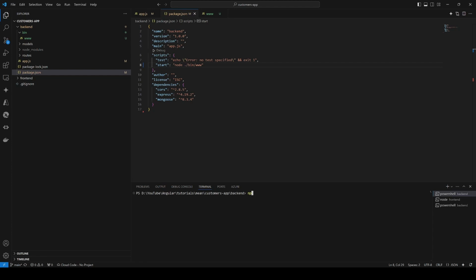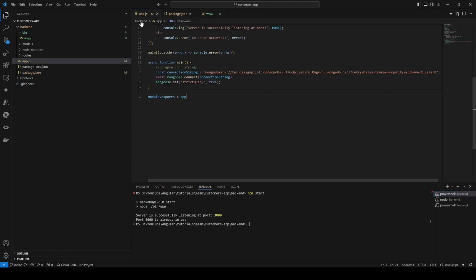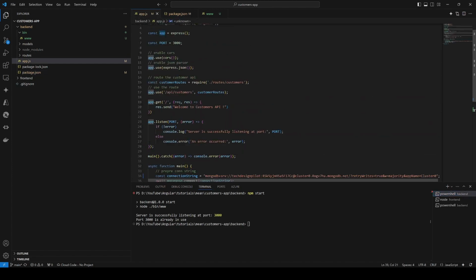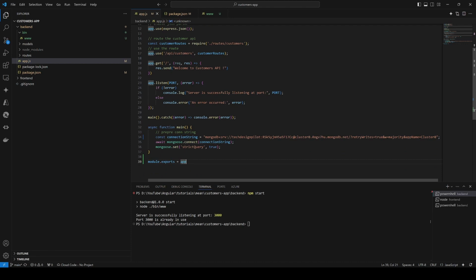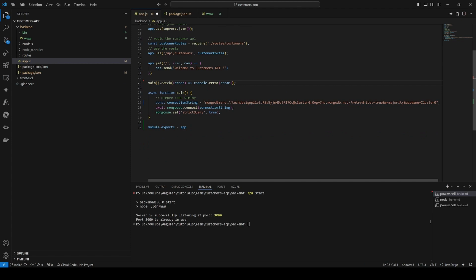So we just say npm start, and the server says the port is already in use. We need just to make sure that the port is not in use by anyone else. Of course, we need to remove this because I think I've started the application twice. So we need to remove the start listening here, which is this section. I don't need this anymore because it will start the application twice. So we'll start again.